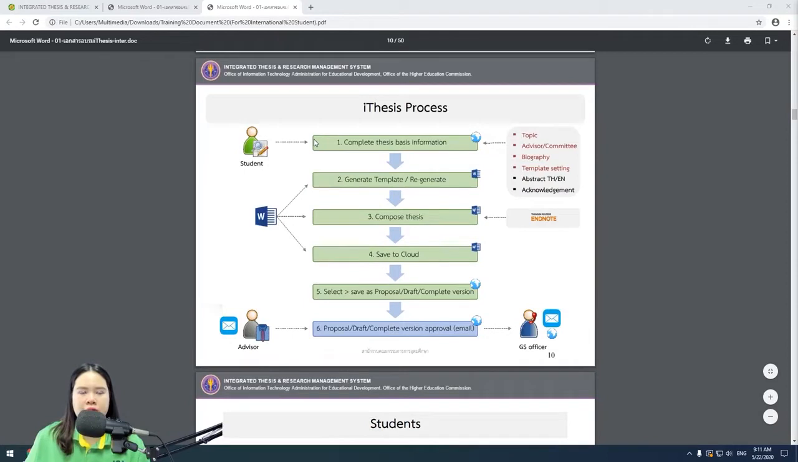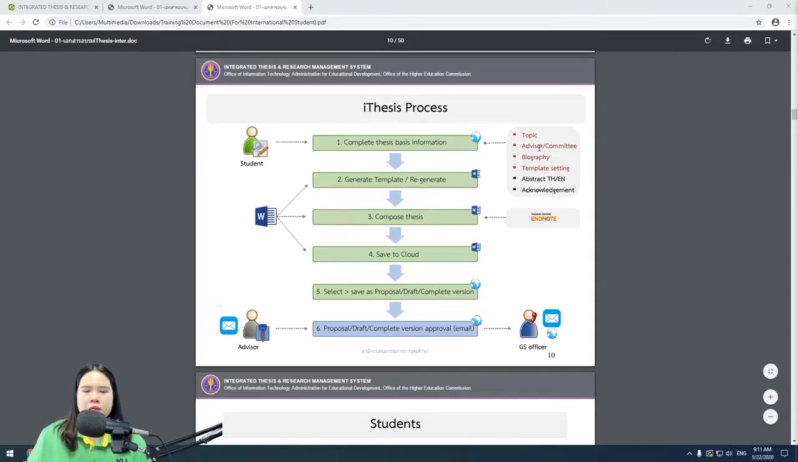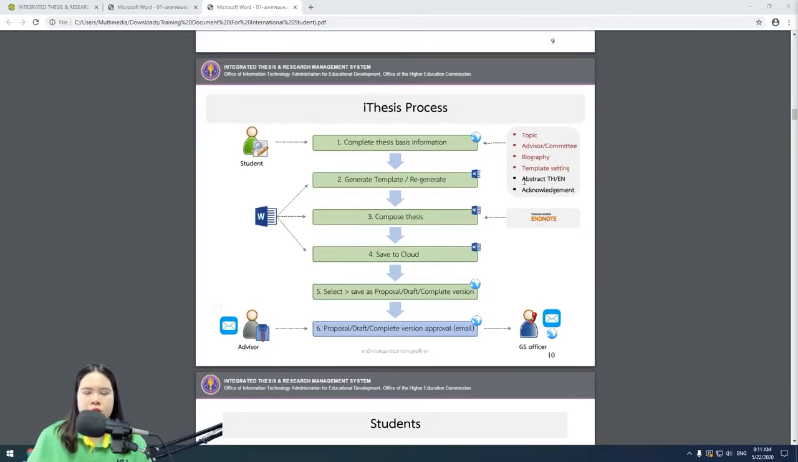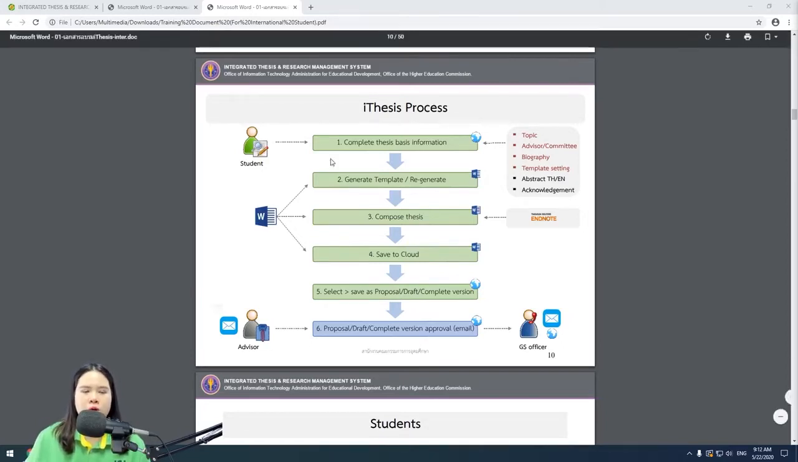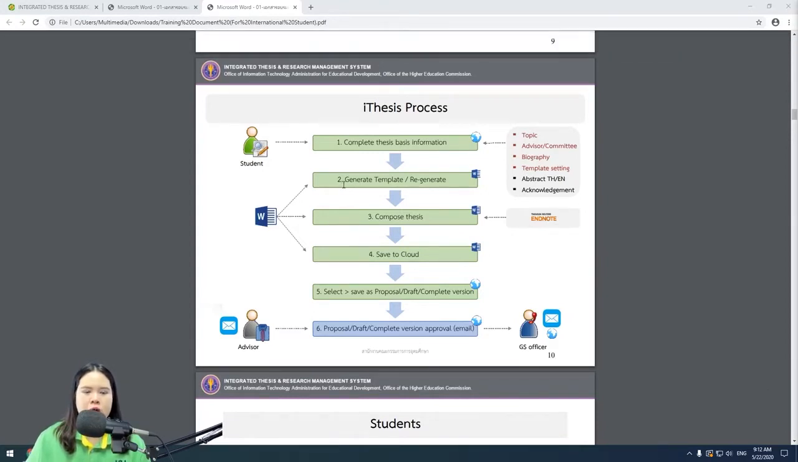Next is the iThesis process. Start from the student completing thesis basic information in the web portal. The topic, advisor, committee, biography, and template setting are in the part of the proposal. Okay, and the abstract and acknowledgement will be added later after the proposal is approved. Next, in Microsoft Word, the student generates the template or regenerates it, and after that composes the thesis and saves to cloud.